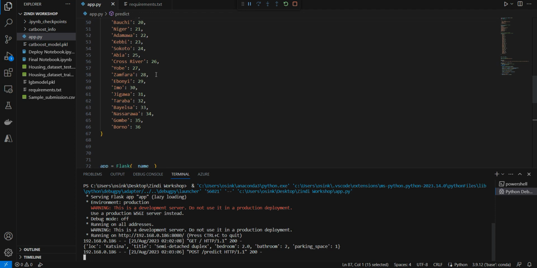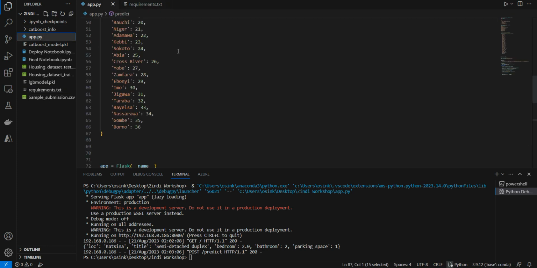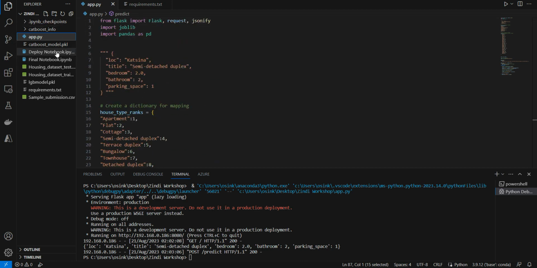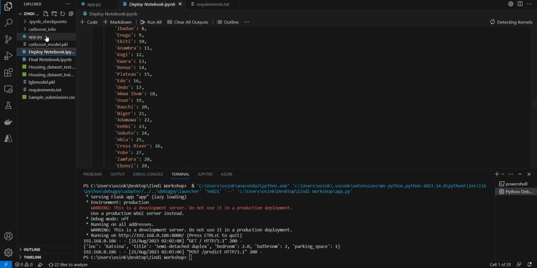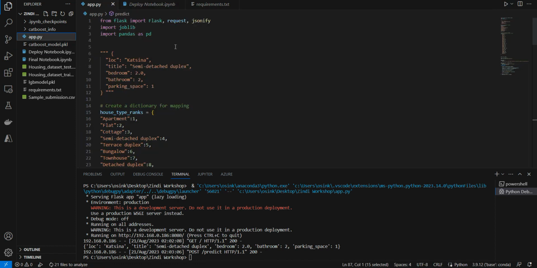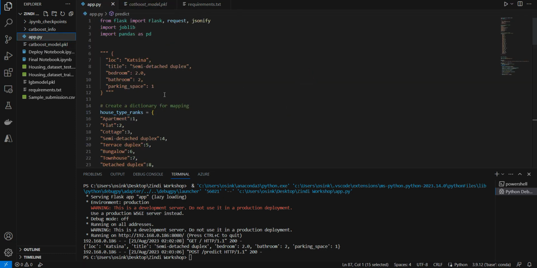To deploy, you basically need one more file, and I'm going to stop running the server now. That file is called requirements.txt, a requirements file. It basically lists the libraries you used while building the app. Remember, we don't need the notebook you used to build the model anymore; we can discard it. What we need is the app.py, and of course the CatBoost model, because we are going to call it into the app.